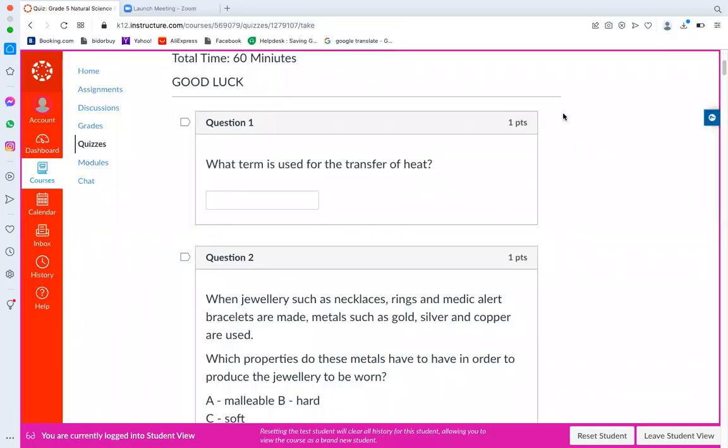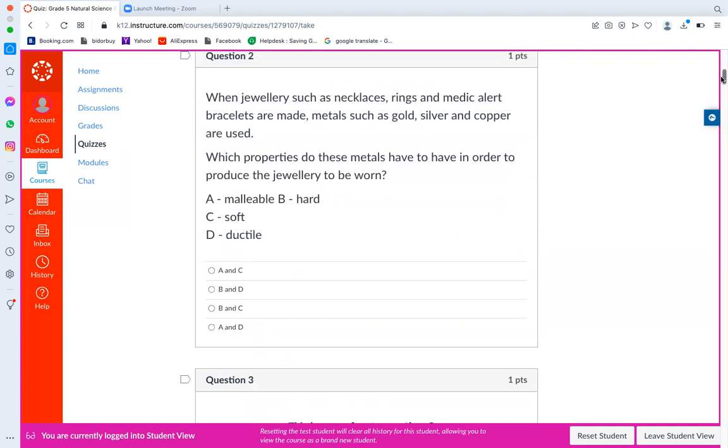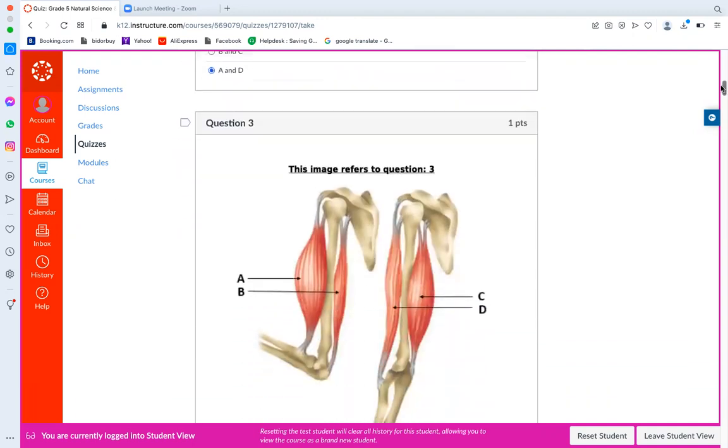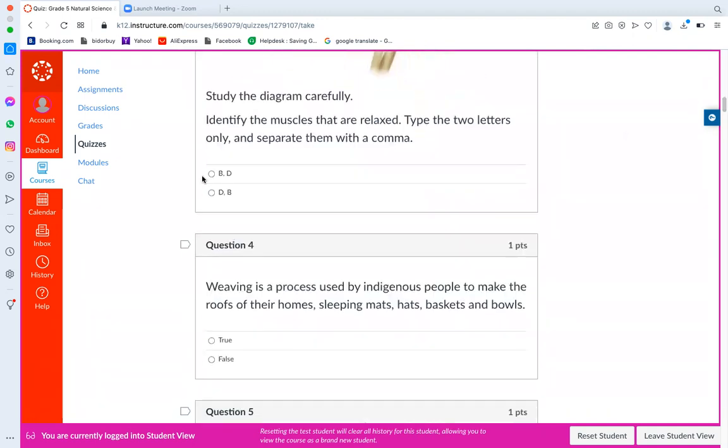We'll start our assessment with question 1. We'll go through all our questions, and then at the end, we'll click submit. So, what term is used for the transfer of heat? For the purposes of this assessment, I'm going to try and answer it as quickly as possible, so that we can submit the assessment and ensure that this video is not longer than necessary.